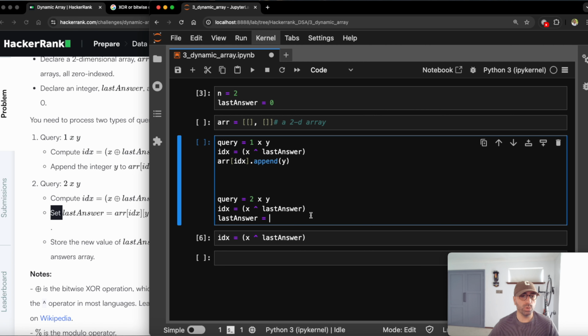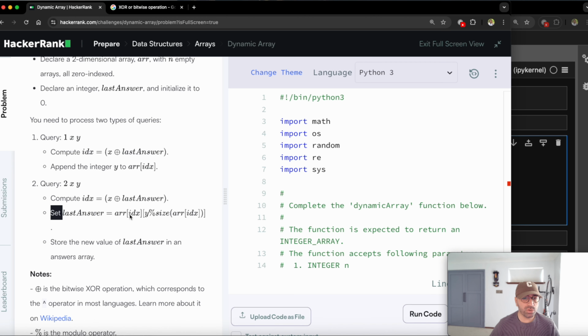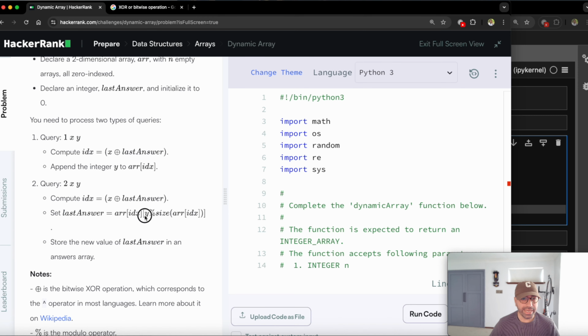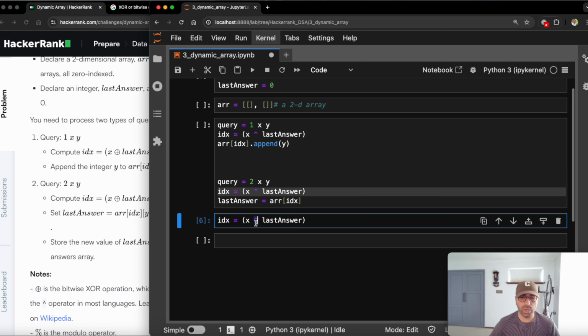This time last answer equals, because it says you have to set it as what? Array at that index. Okay, array at IDX. Where does IDX come from? Well, IDX comes from here. I calculated it here. And then I have to do something just a bit new. It says you have to add this bit. That's okay. Don't worry. I'll tell you what it is. Very soon, you'll be able to construct it back into the code. Look at this. Let me talk to you. I don't need this anymore.